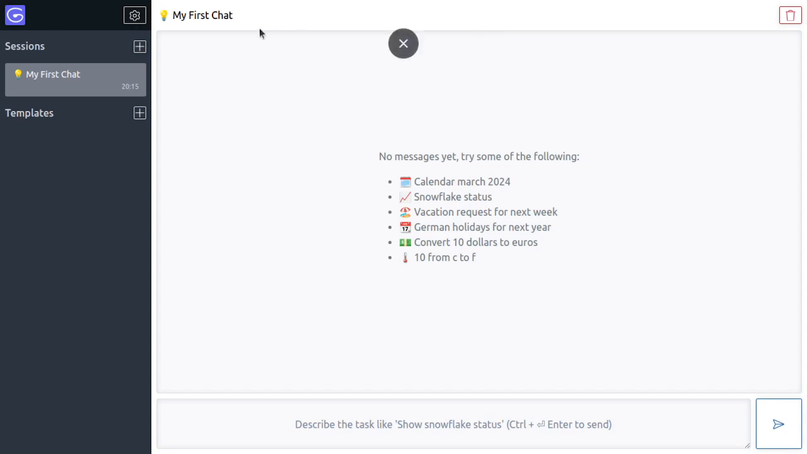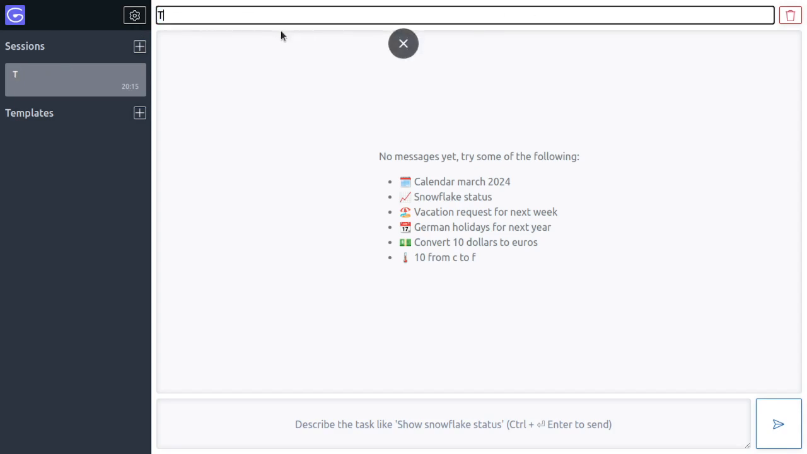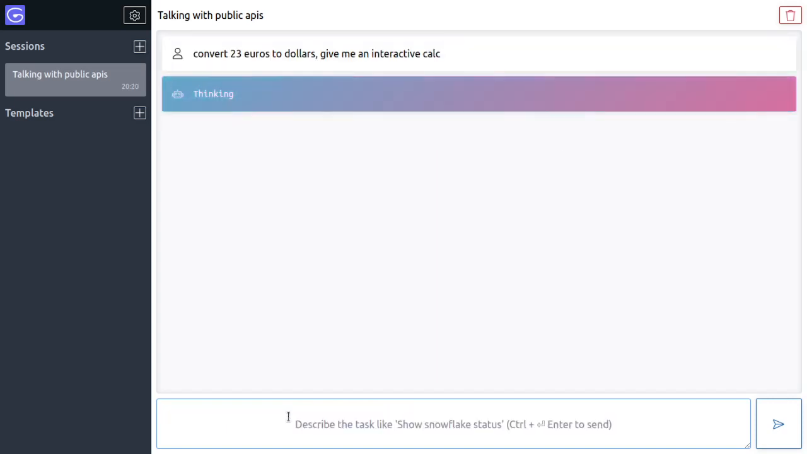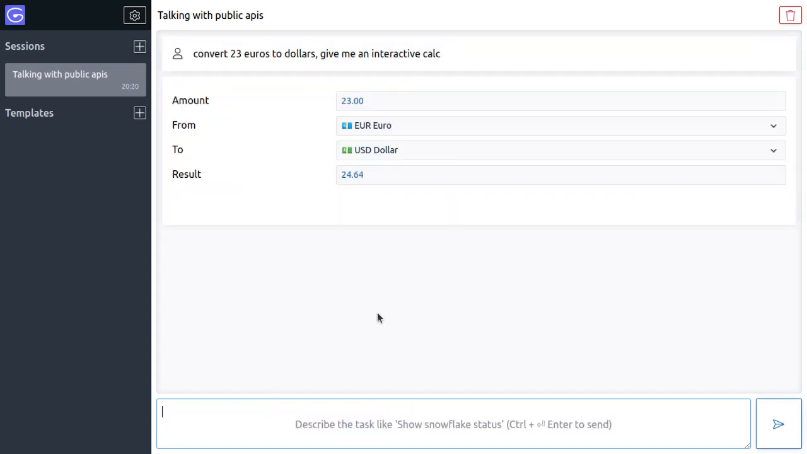So let's start, and let's call this first session talking with public APIs. The first question could be: convert 23 euros to dollars. Give me an interactive calc. The AI recommends Gloodata to talk with API Ninja and detects the parameter from the text. Here we can see 23 euros to dollars.